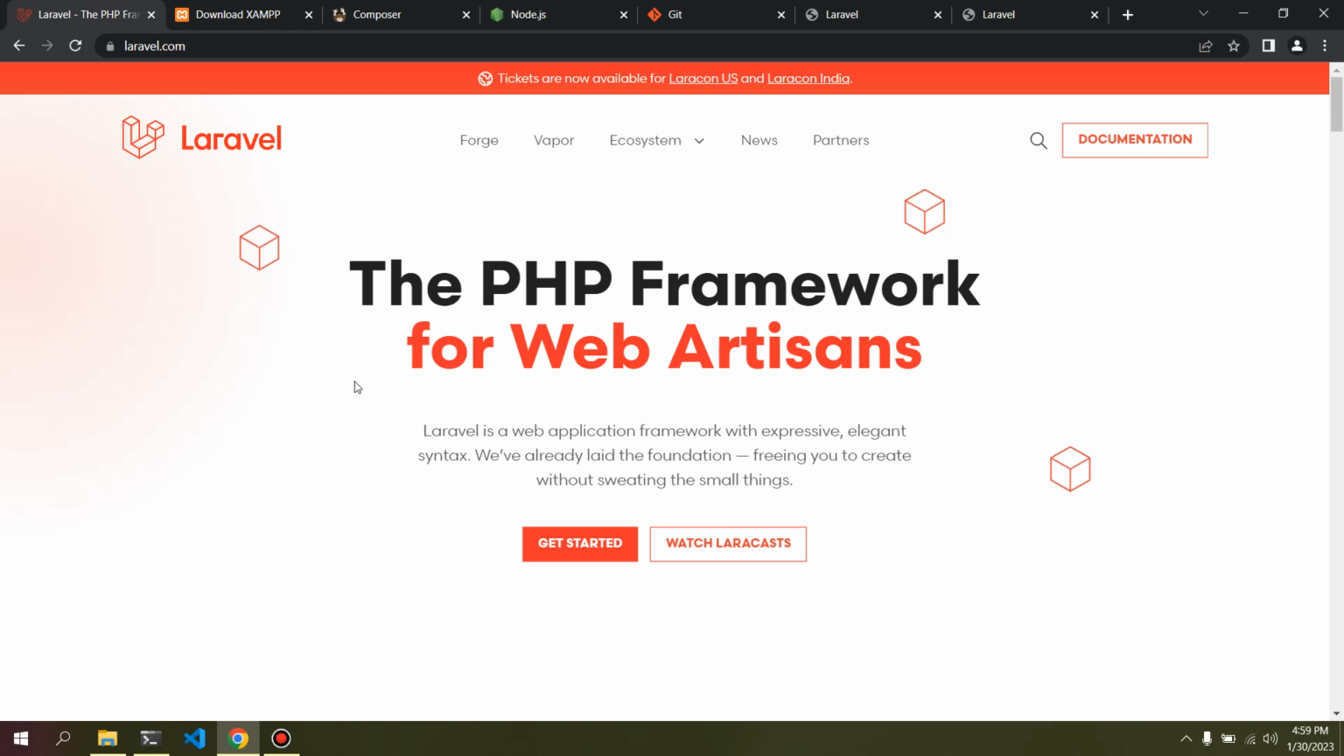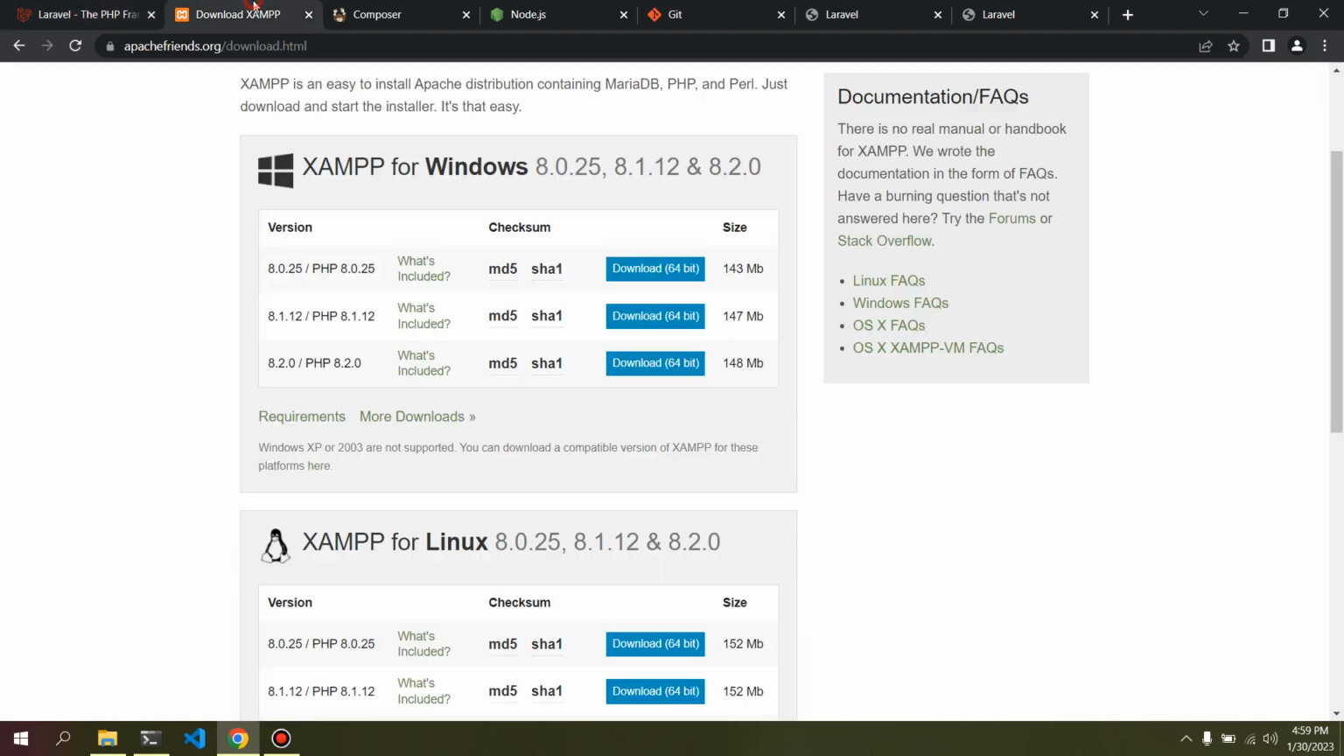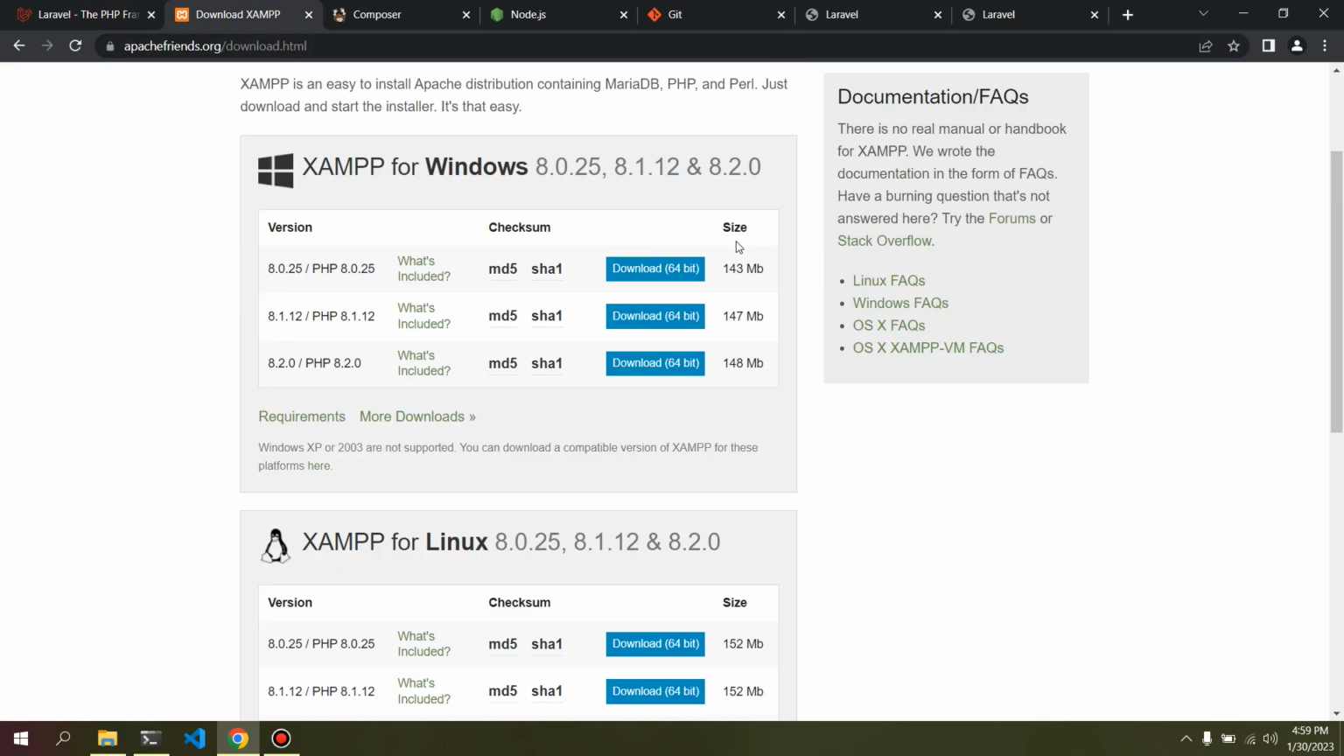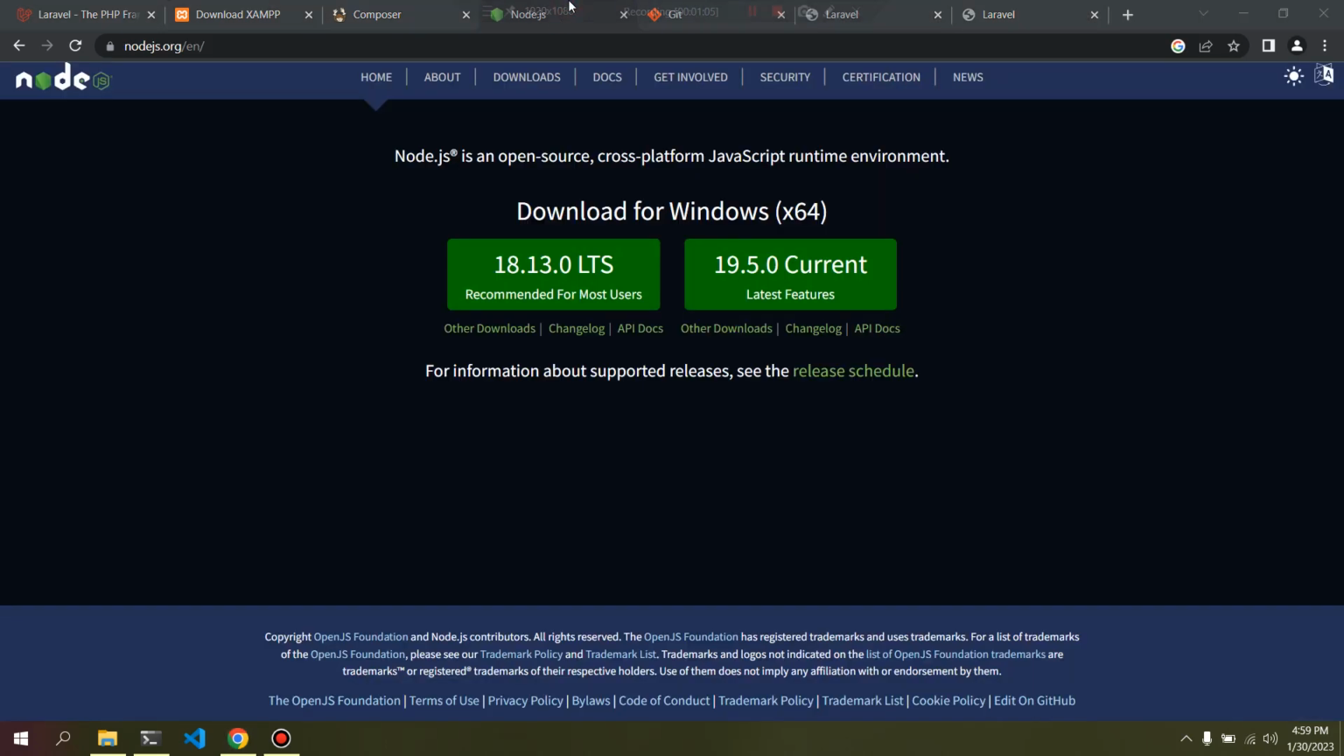First of all, we need some prerequisites before installing Laravel on your system. First you have to install the XAMPP server. Go to apachefriends.org and download and install any version of PHP 8. I installed 8.1.2. After that, you have to go to the Node.js website and download the latest Node.js version and install it on your system.